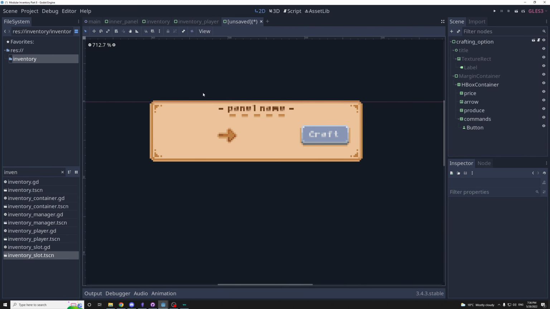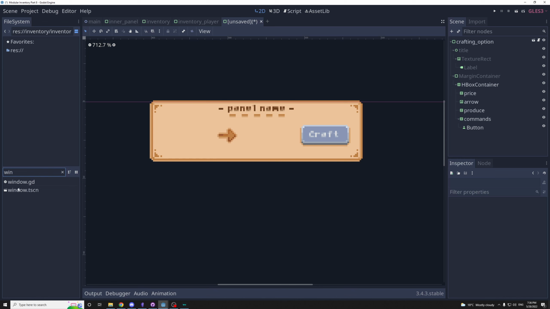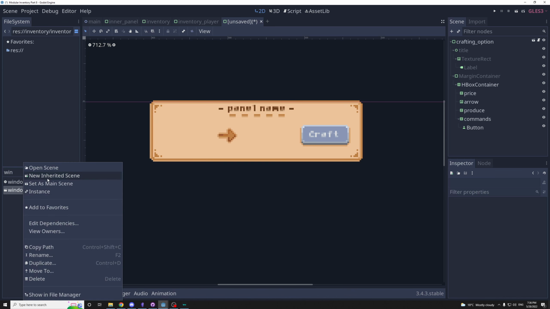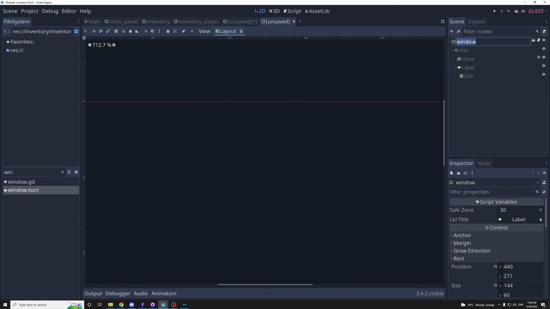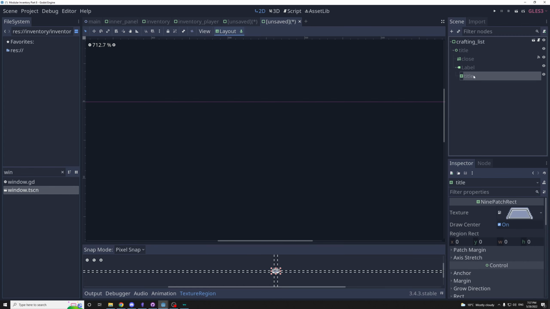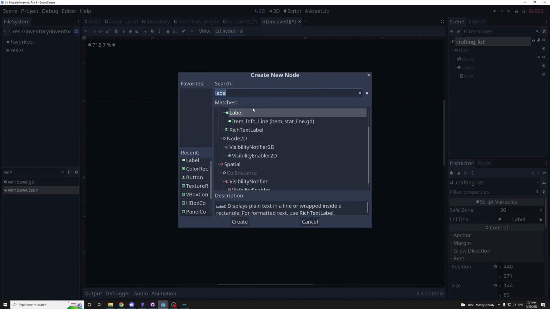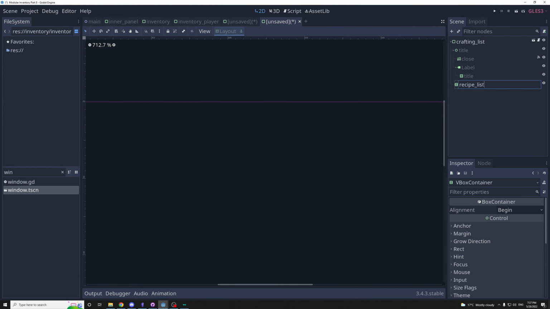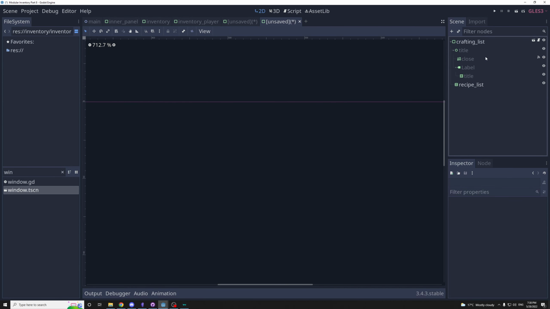And let's create the main panel. So for the main list, I'm going to use a window here. So right click, new inherited scene. So I'm going to rename that to crafting list. And in here, yeah, I only need to add a list. So VBox recipe list. All right. And then I can start working on the code.